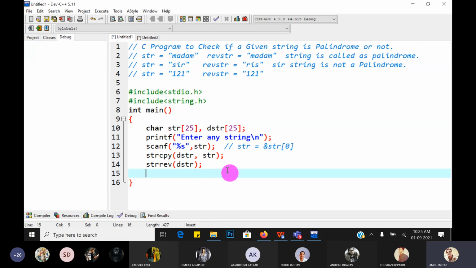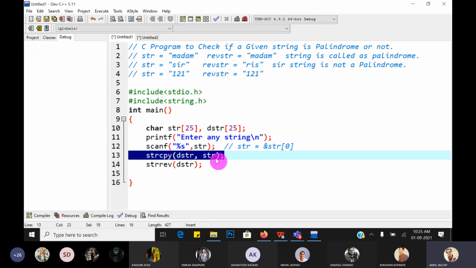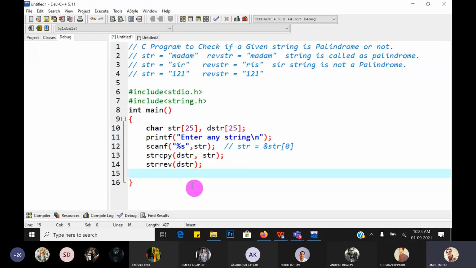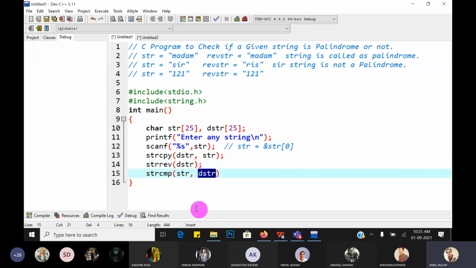Now as per the algorithm, first we take the original string, then we copy the original string into the destination string, and reverse the destination string. Now compare, strcmp, string compare. Compare the original string, which is str, with the reverse string. The reverse string is stored in dstr. After reversing, the reverse string is here in dstr. So guys, dstr stores the reverse string.